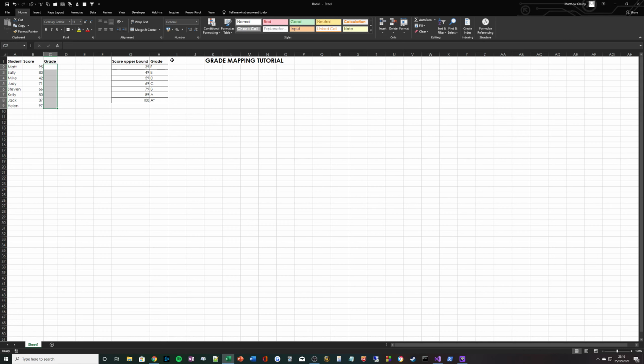So we look at the grade table here, we've got the score upper bound, which is the highest score that grade can be. So if someone gets an F, the highest that F can be is 39. If someone gets an E, the highest is 49, and so forth. If someone gets an A star, the highest they can get is 100. So obviously, to get an A star, you need to be above the upper bound for the previous one.